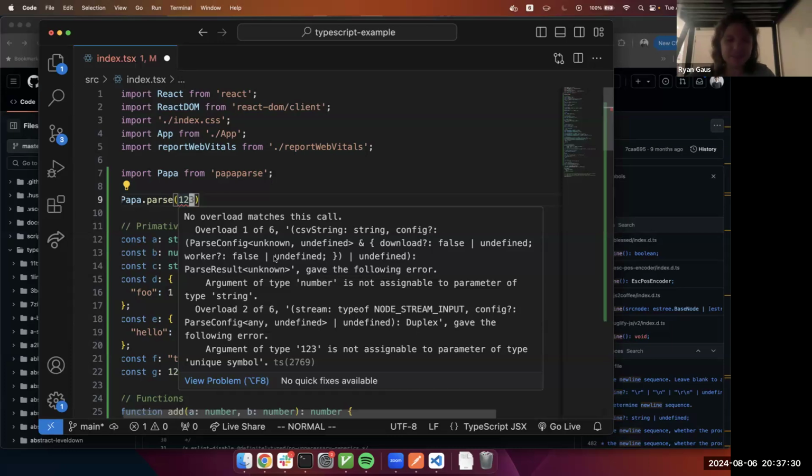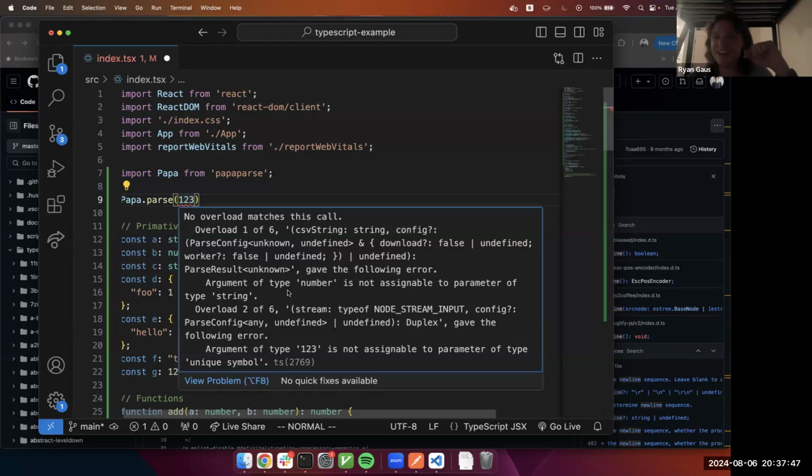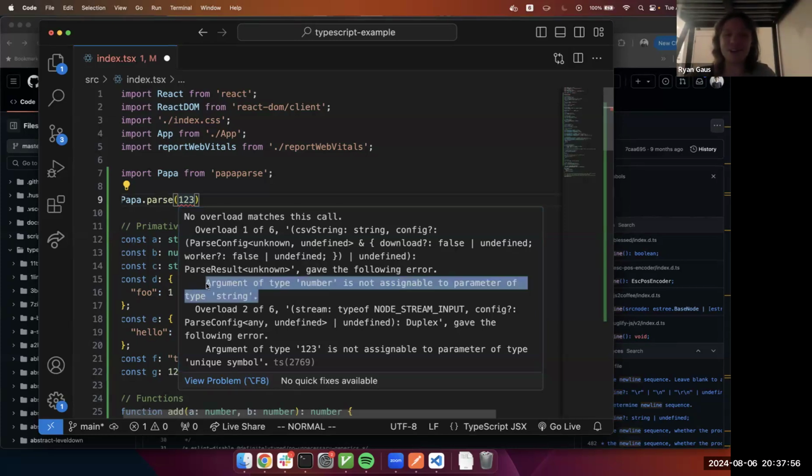But what is happening here is I'm getting this error because the first parameter of Papa Parse doesn't accept a number. So I see that here. But you sort of have to dig your way up and down to figure out where in that error you actually have to focus on. But just because I've been doing this for a while, I happen to know that that's kind of where my eye goes. Yeah, anyway.